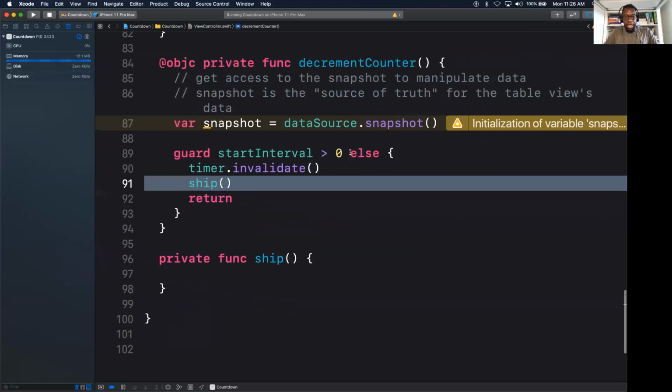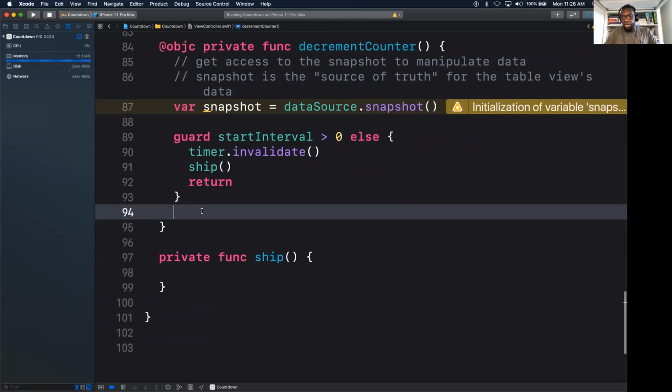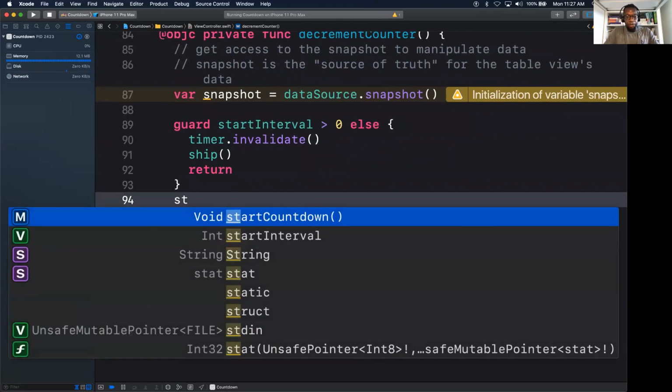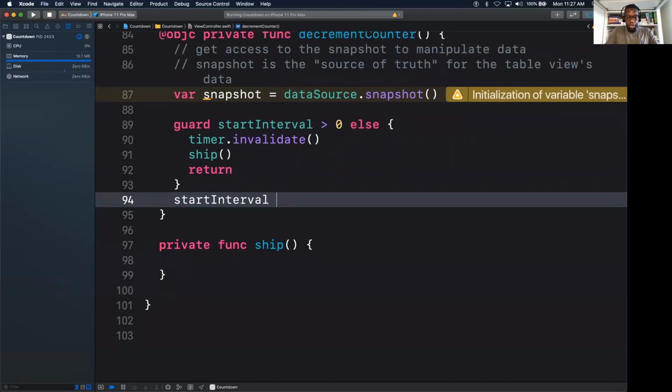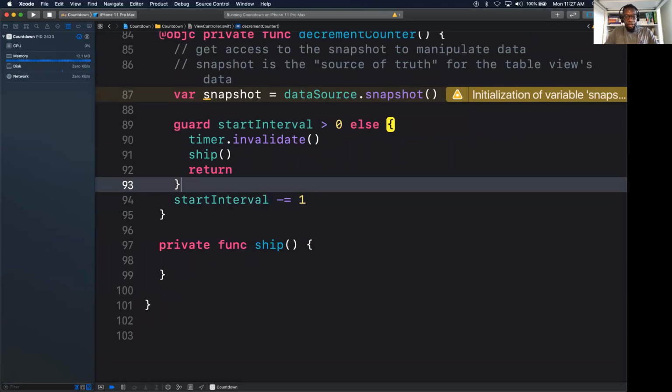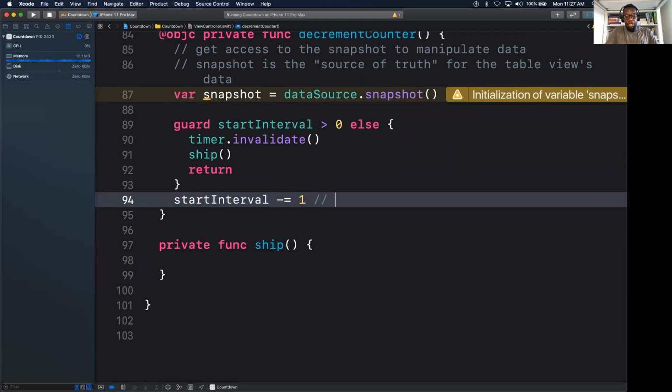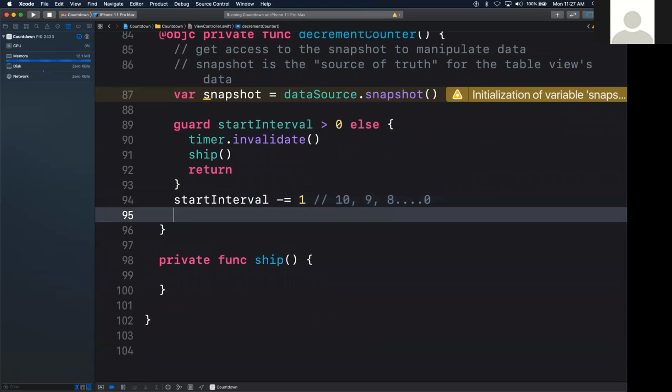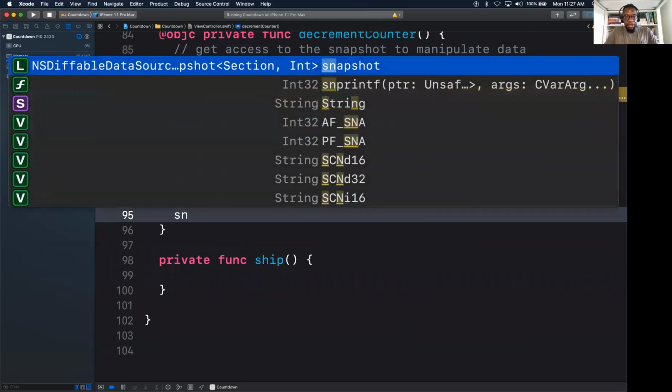But if it's 1 to 10, I come down outside my guard statement here. I decrement my starting interval, so it goes 10, 9, 8, down to 0. When it's 0, it doesn't come back down here, it invalidates. Everybody with me? Yes. Okay, cool. Then I want to go ahead and say snapshot.